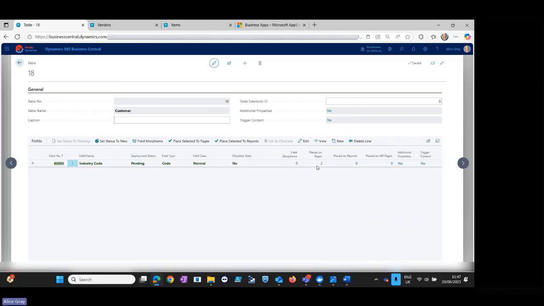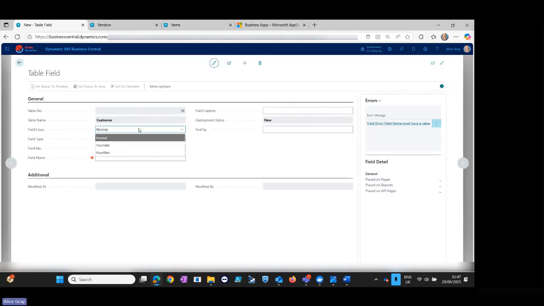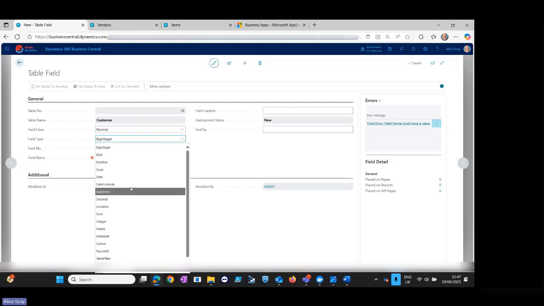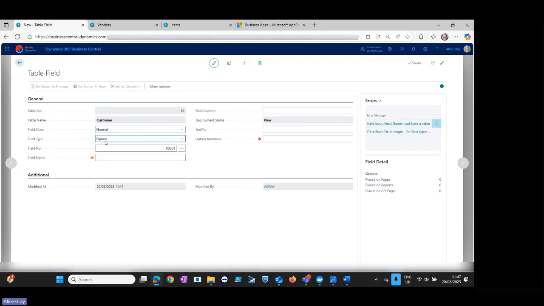I just want to add 2 more fields just to show you the different types of fields you can add. We'll add a new field, again a normal field. We'll add an option field this time. So again, you select from your field type, and we'll select option. You can see now the field number that SD Easy Customize is going to use has gone up by 1. It's going to now use 80,001.